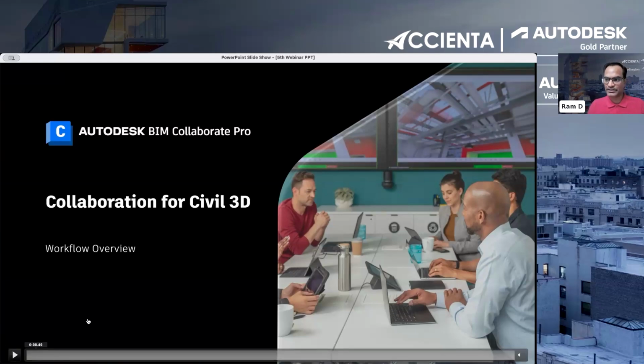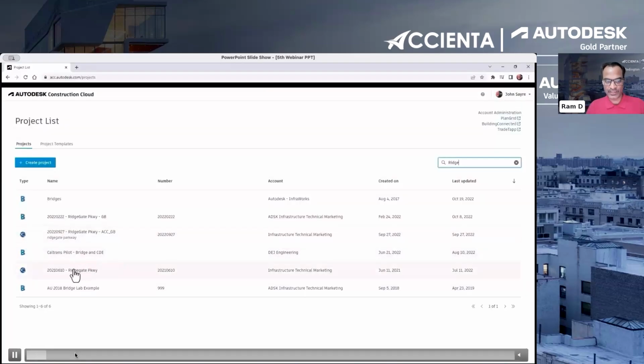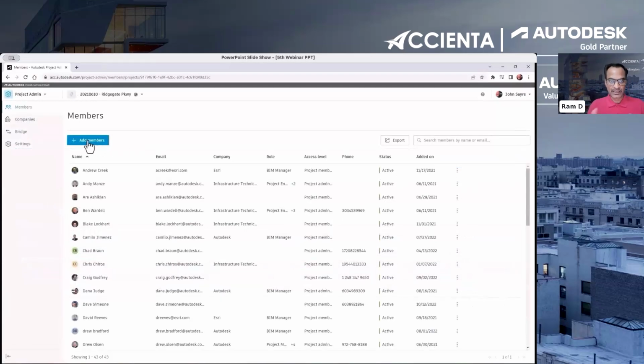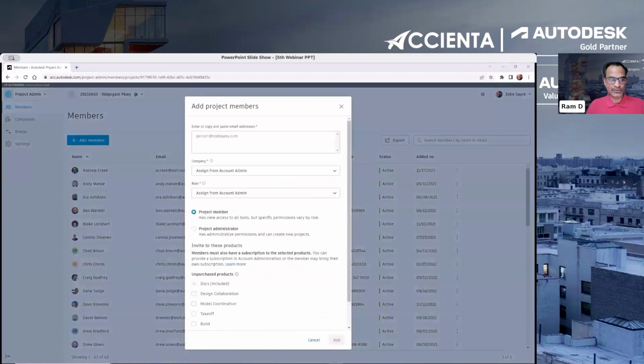Okay, let's now start this workflow. This workflow is completely for Civil 3D. You might have heard about Revit plus BIM Collaborate Pro, and now we're going to see Civil 3D with BIM Collaborate Pro. The interface you see here is your Autodesk Construction Cloud interface.